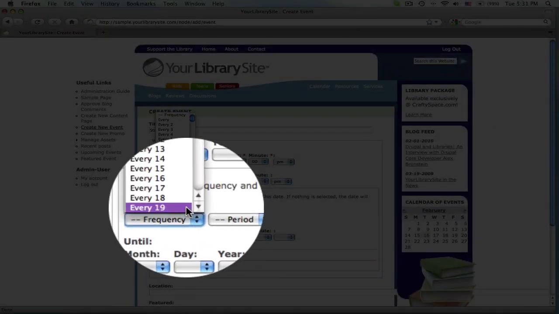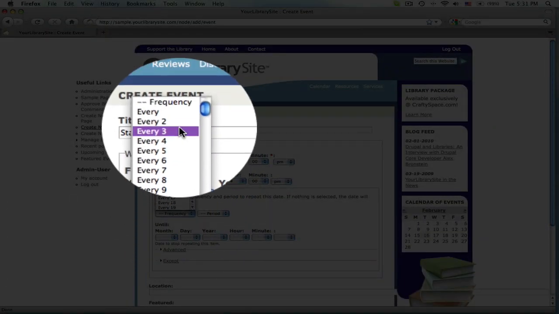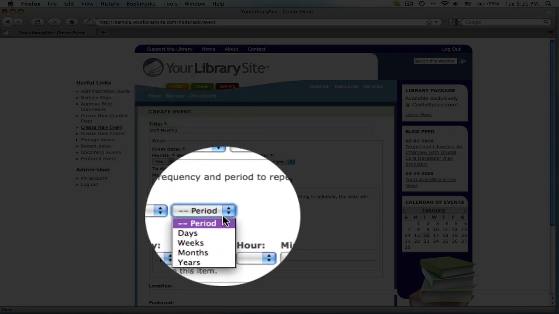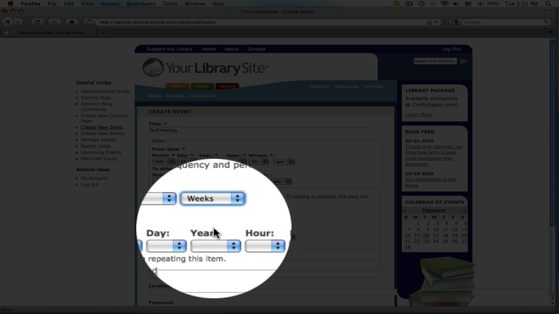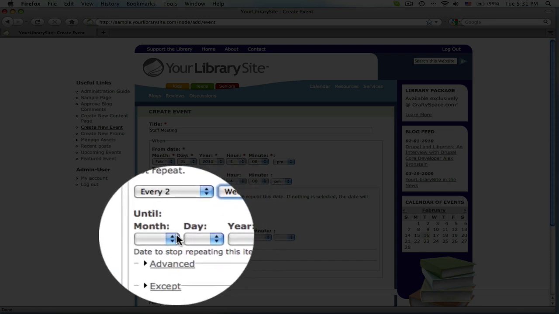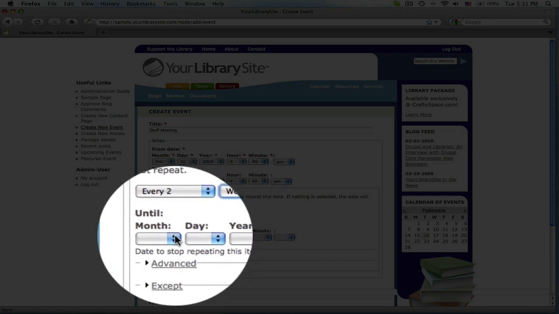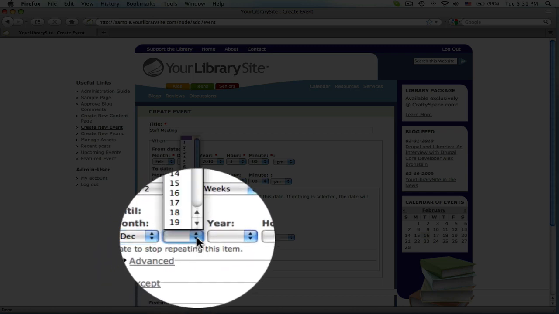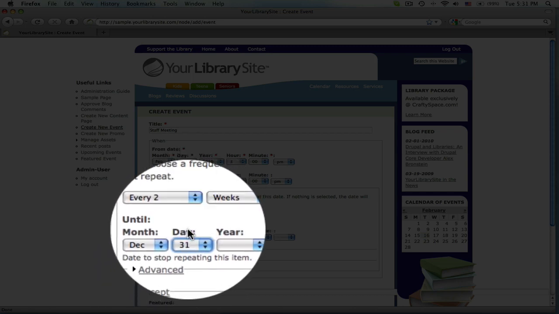Frequency is every however often you want. I'm going to go with every 2. And it could be days, weeks, months, or years. I'm going to go every 2 weeks. Until, when do I want to stop having this event showing up on my calendar? Let's make it go out to the end of the year, at which point we'll reevaluate.